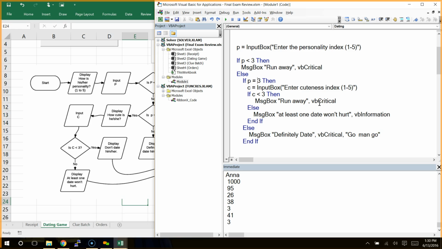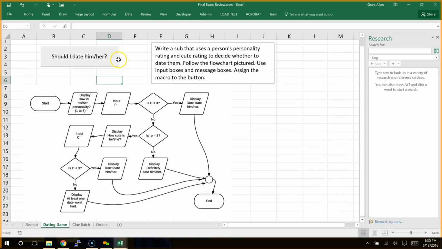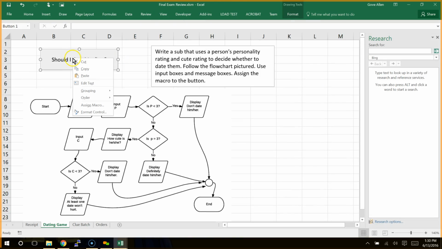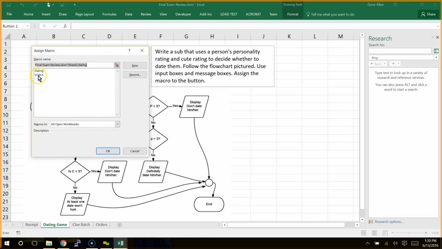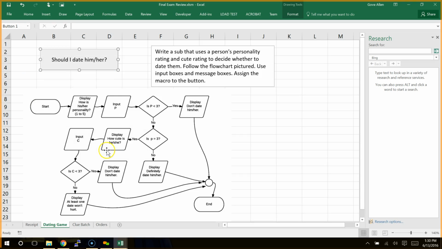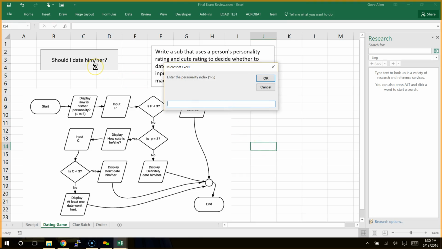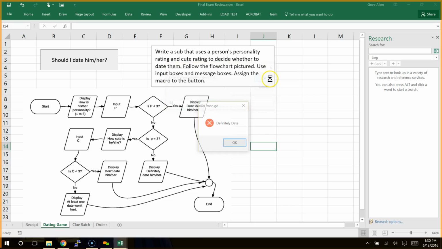Questions? Yeah. Oh, assign the macro to the button. Yeah, very good. How do we assign the macro to the button? Right click, assign macro. It's called dating. We say OK, and we're in good shape. Personality index 5. Definitely date.